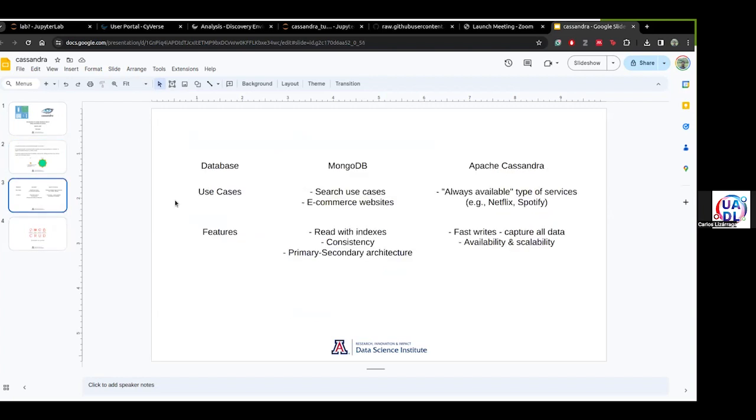Okay, let's compare MongoDB and Cassandra. Why is it useful to learn Cassandra? Almost every top tech company uses Cassandra, whether it is Netflix or Spotify, because all of the users are always logged in all over the world and you don't want to mess things up if one of the nodes goes down. If something goes wrong with the servers at one location, the data is still present at every other location, and that's how users can access all of the Netflix or Spotify media all around. That's why it's called an always available type of service.